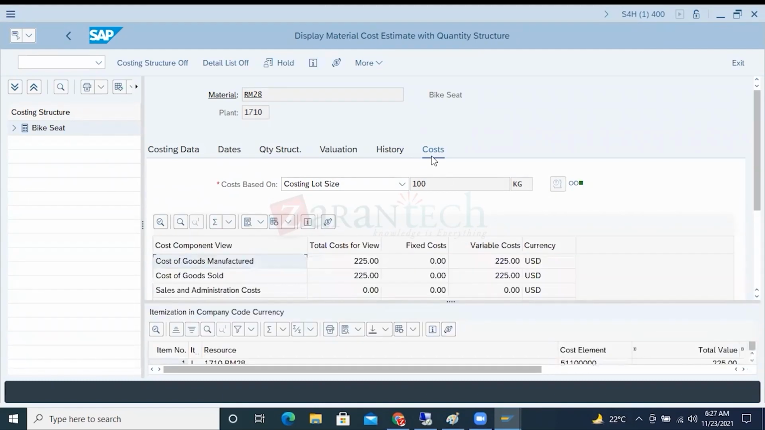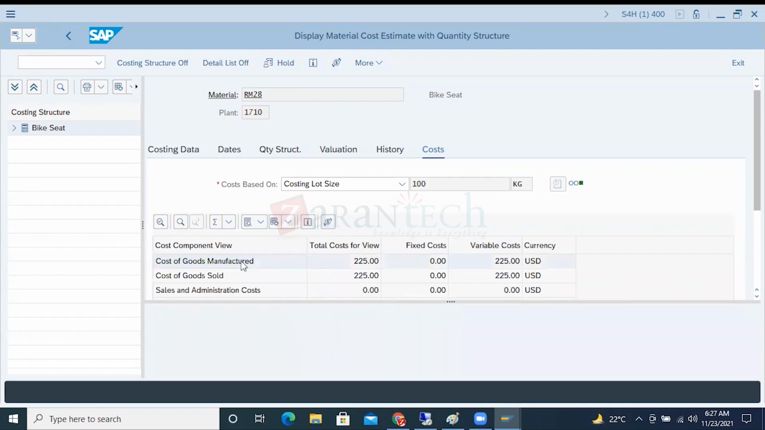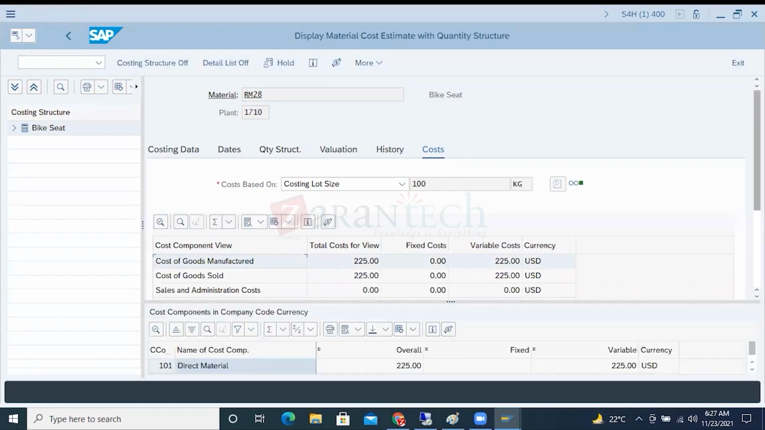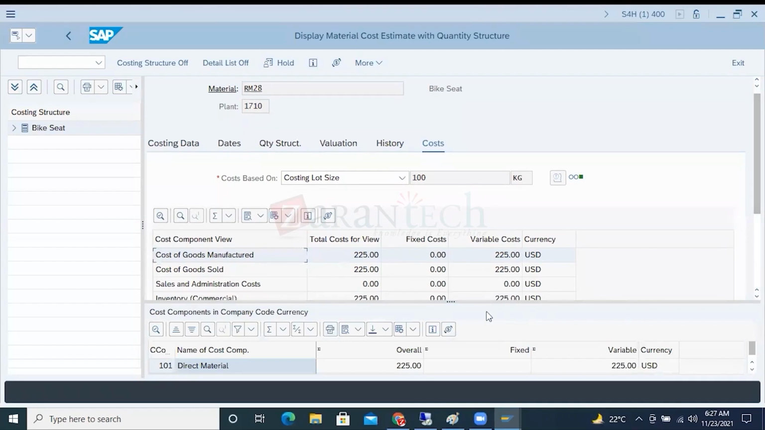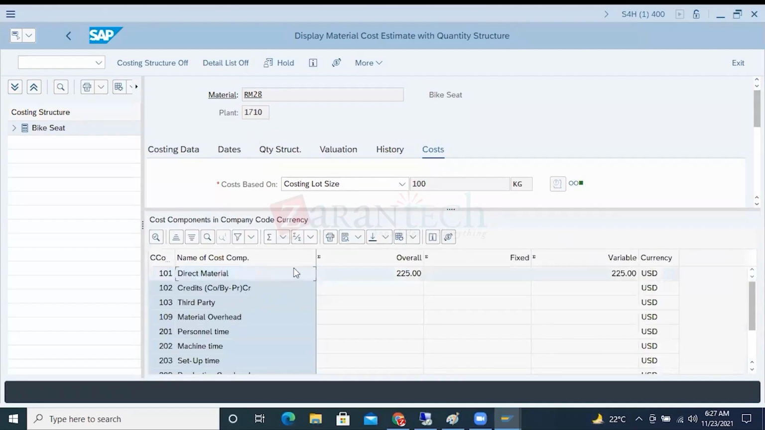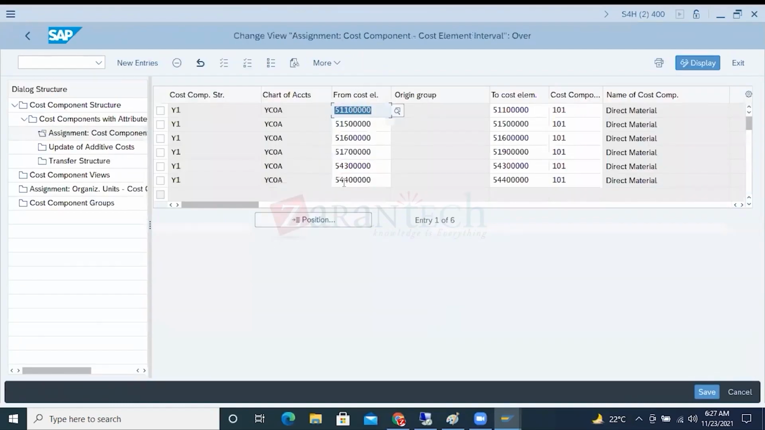You have to go to the cost, double click on manufactured. If I come down, you can see the total cost is only incurring in the direct material. There are no other costs. That is what you can see that is going to be debiting to this particular account.